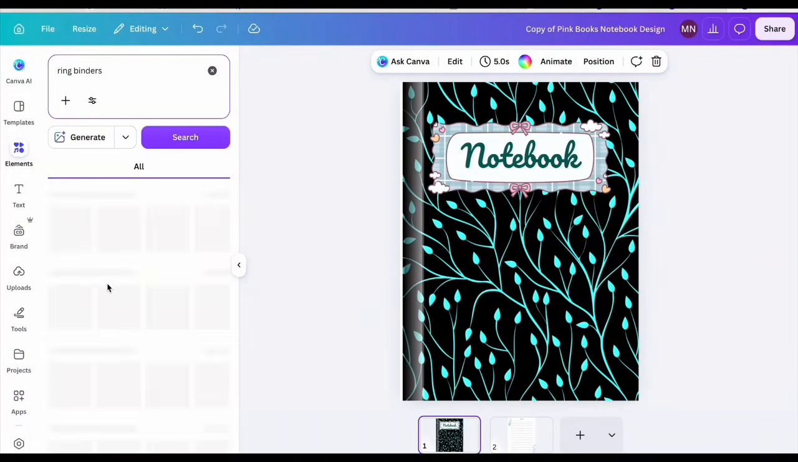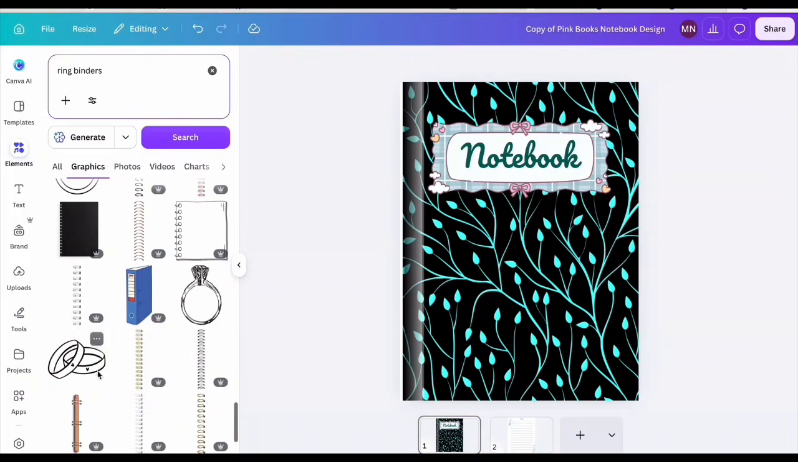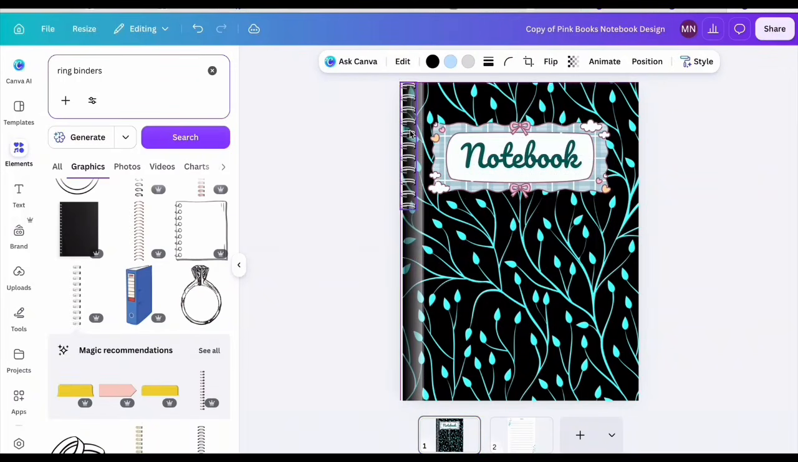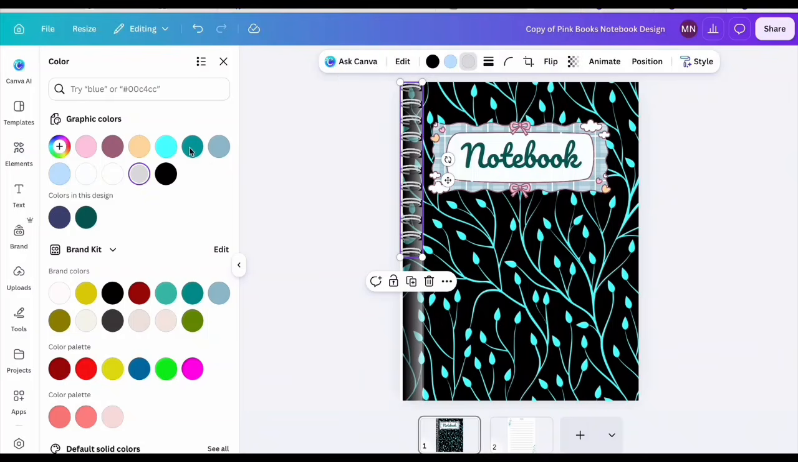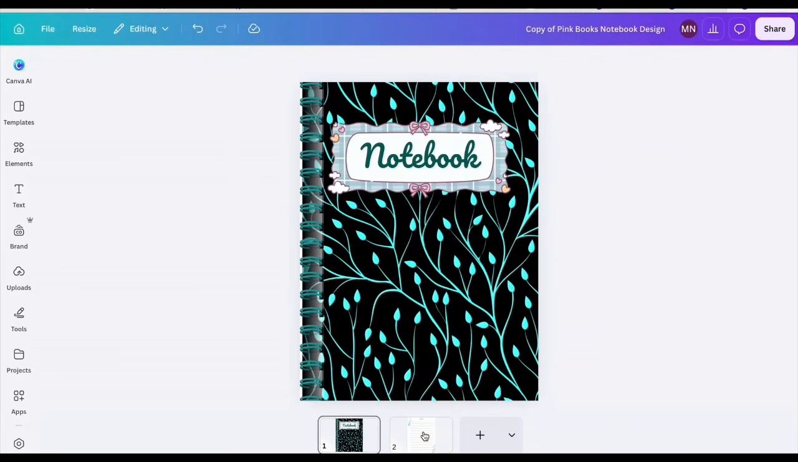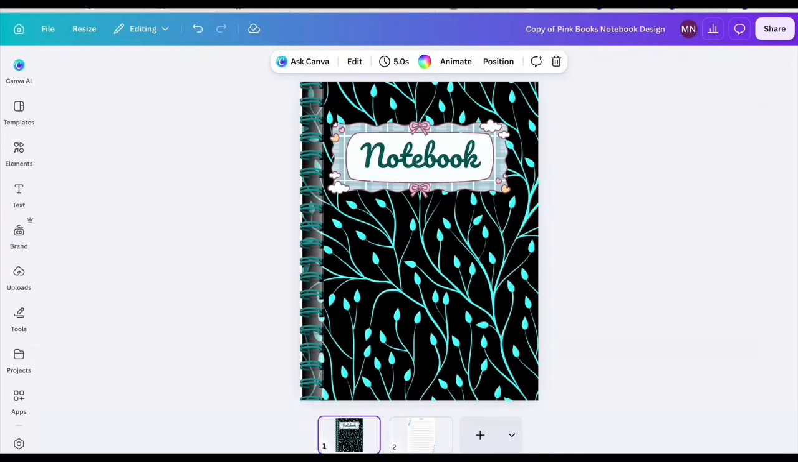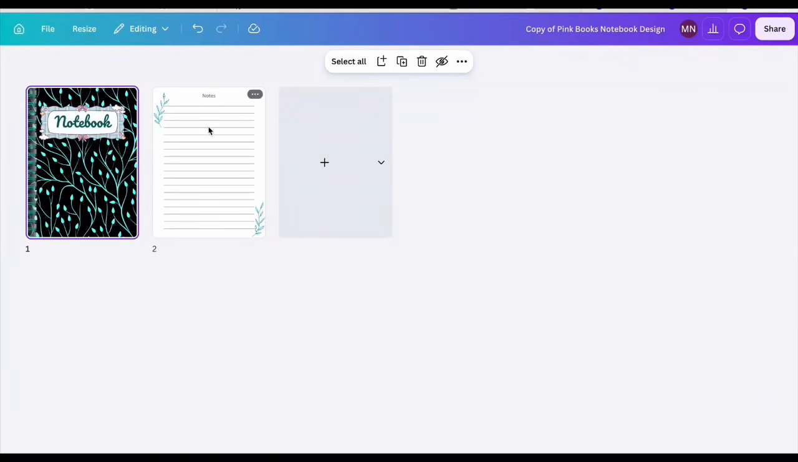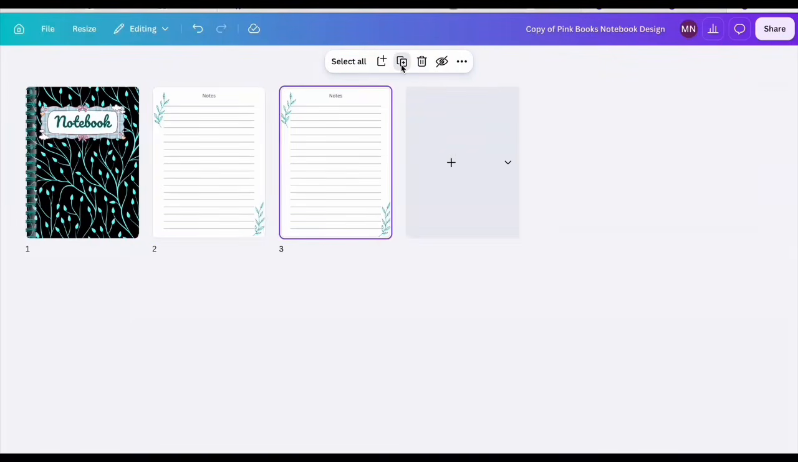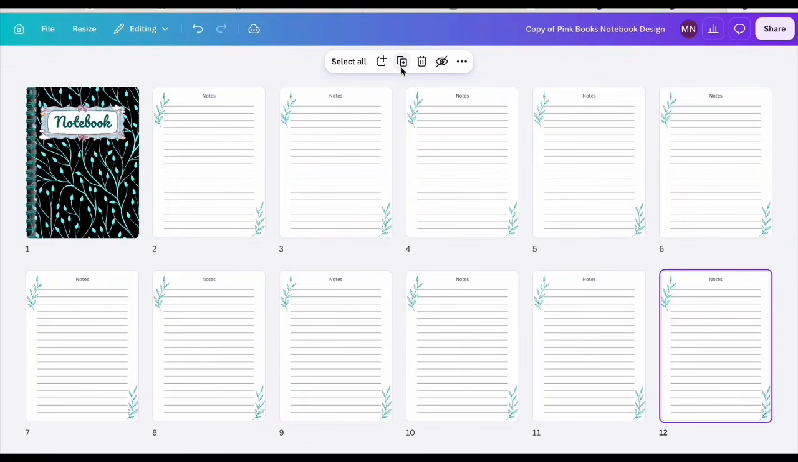You can set it as it is, but I am going to add some binders. I'll change the colors to match the notebook colors. And now the fourth notebook design is complete. So I'm just going to duplicate the pages to make the notebook complete.